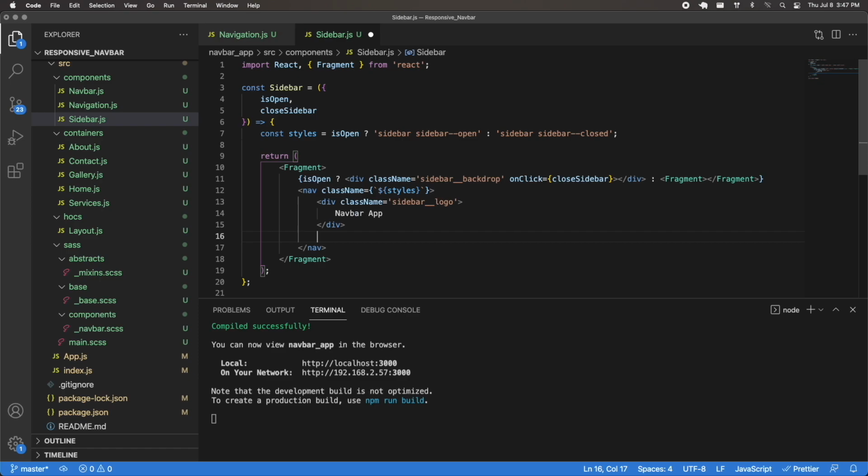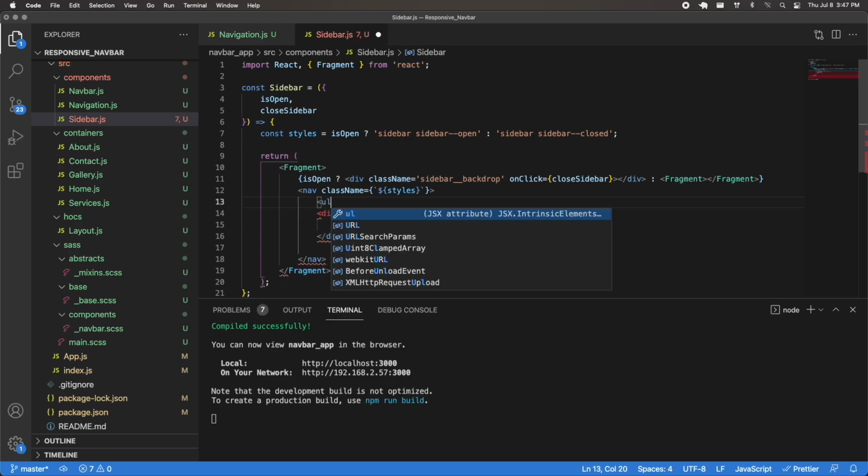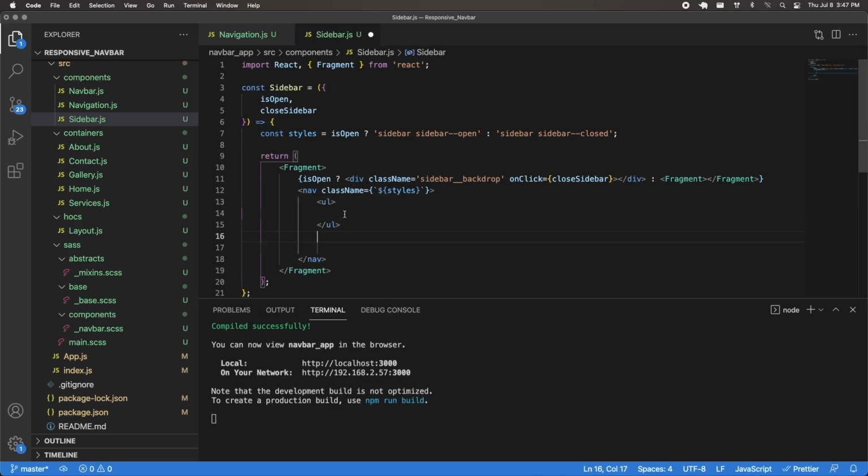And then below here, actually what I want to do is wrap everything inside of an unordered list like I did with the navbar. So I'm going to have an unordered list. I'm going to place this inside of here. And then I'm going to have some list items. So this unordered list, I'm going to pass a class name of sidebar_list. I'm going to have this inside of it. Then I'm going to have my list items.